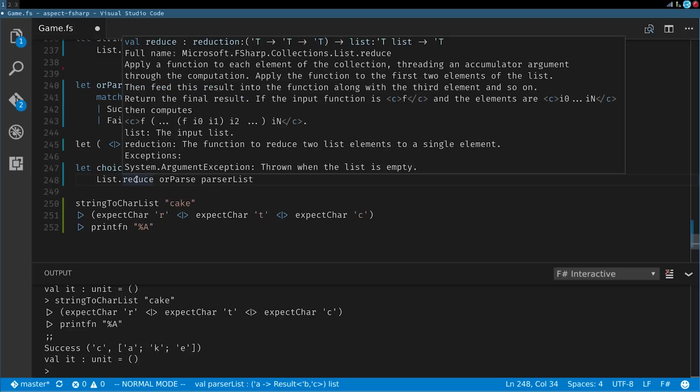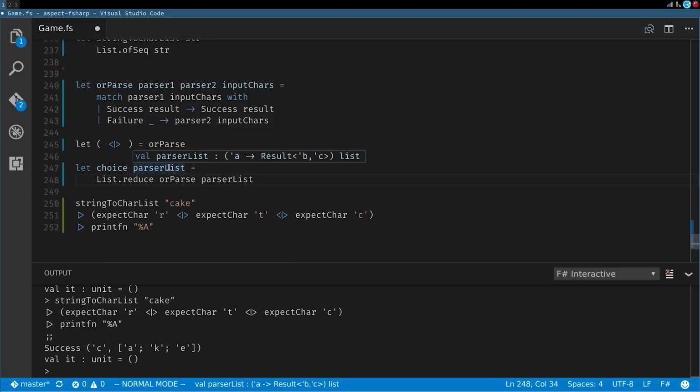List.reduce will take a list and then successively apply a single function to the items of the list to aggregate them all together into a single final result. So in this case, it will take the first and second parser in the parser list and then apply OR parse to those 2 parsers, and then it will take the result of that OR parse and apply that to the next item in the list, and then continue to build that result value by applying OR parse to the accumulated result and the next list item.